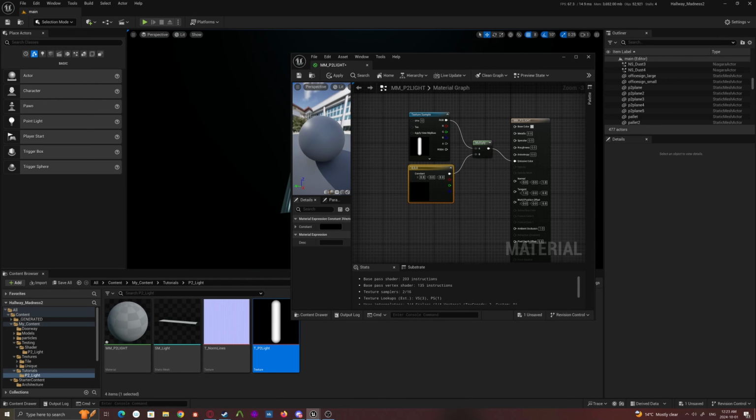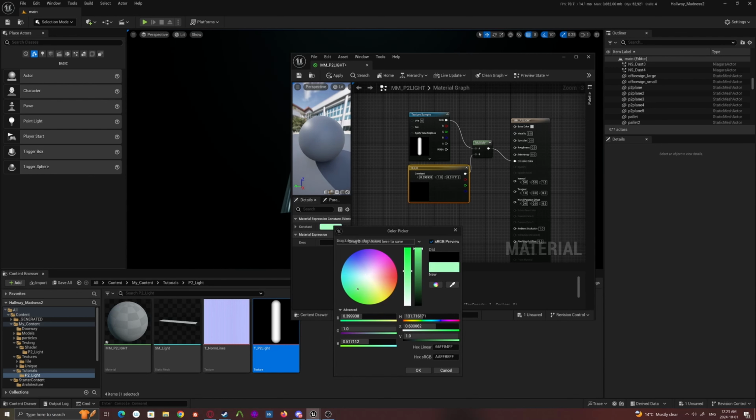And then what this 3 vector node allows us to do is to control the color of the light. So we can make it blue, pink, any color you can imagine. So I'm just going to make it a light blue.